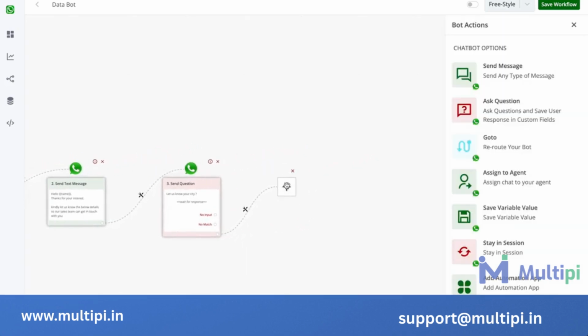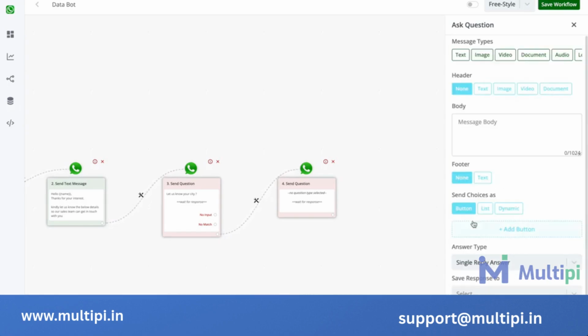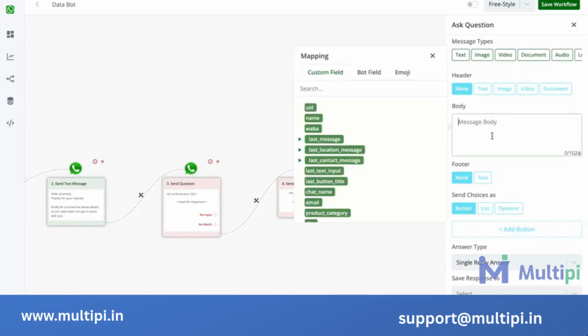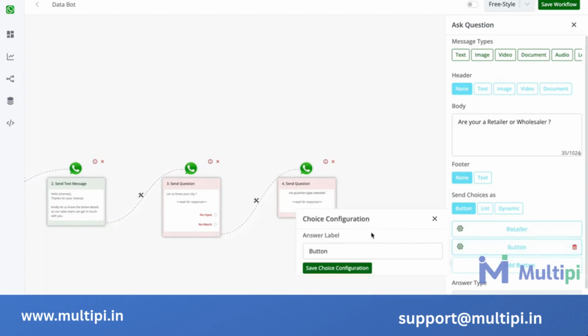Now in the next step, I'll ask another question, that is the category type of the user, either B2B or B2C. So I'll select this option of interactive message and ask the question via button message. Are you a retailer or wholesaler? Retailer for me is B2C and wholesaler for me is B2B.